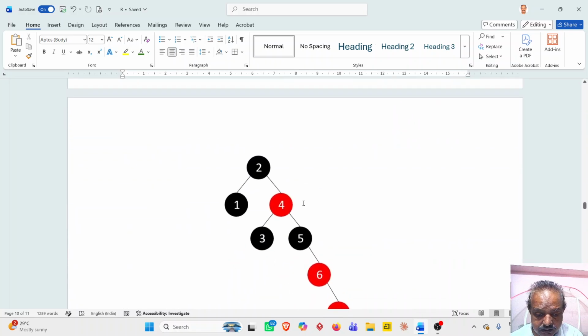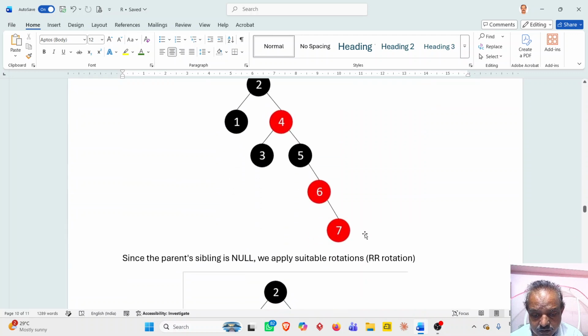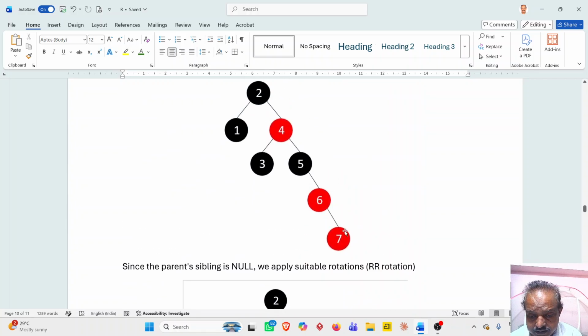If you check the condition here, suppose you want to add one more element 7. I added 7 here. When you add 7 here, 7 is on the right side of this one. So the parent is red and the sibling is black. In that case, what do you have to do? We have to apply rotation and recolor. Two things we have to apply.